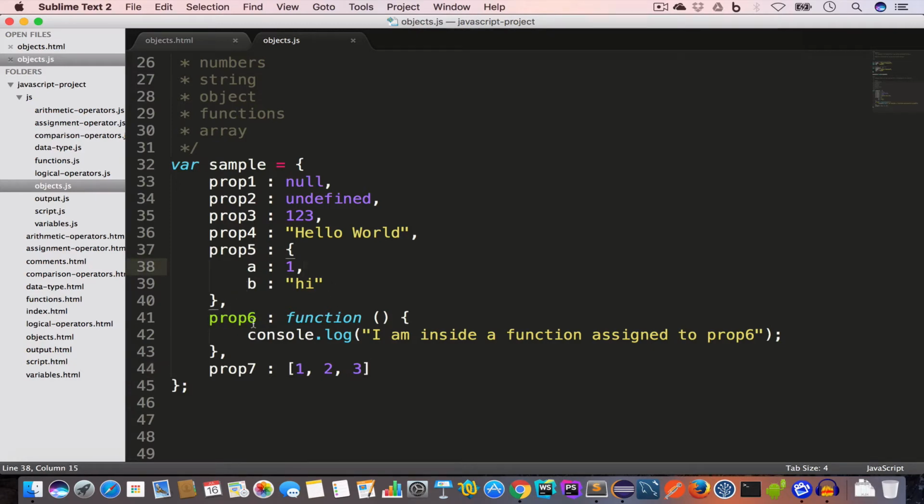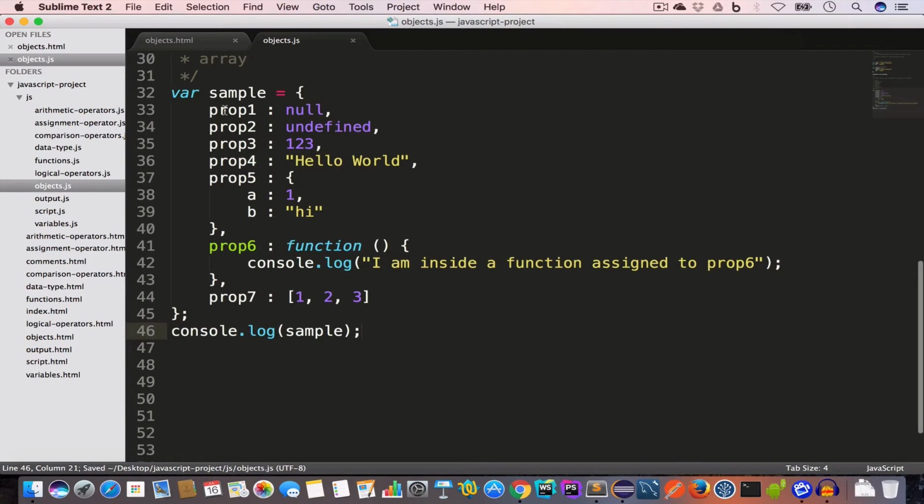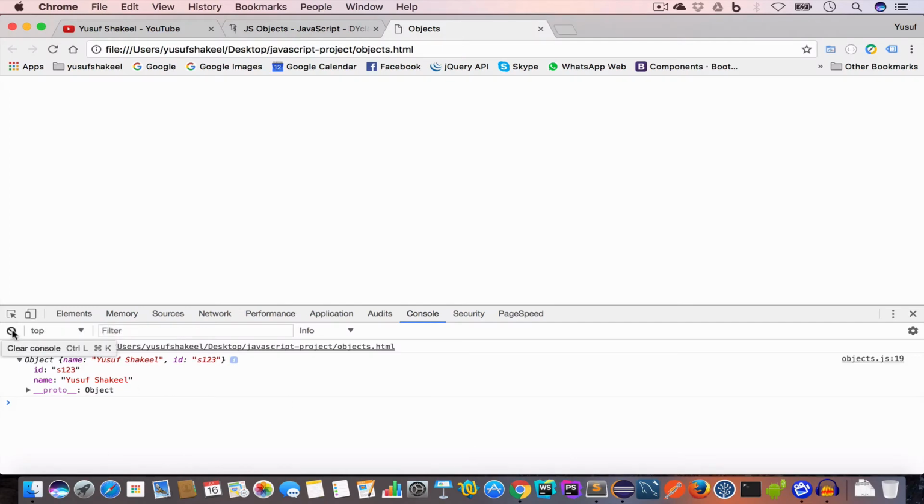Then we have property 6, which is set to a function, and inside that function body we have this console log, and property 7 is set to an array. So if we now console log sample, we'll get this sample object in the console. If we save the file, go back to Chrome, clear the console, and reload, we get this sample object.